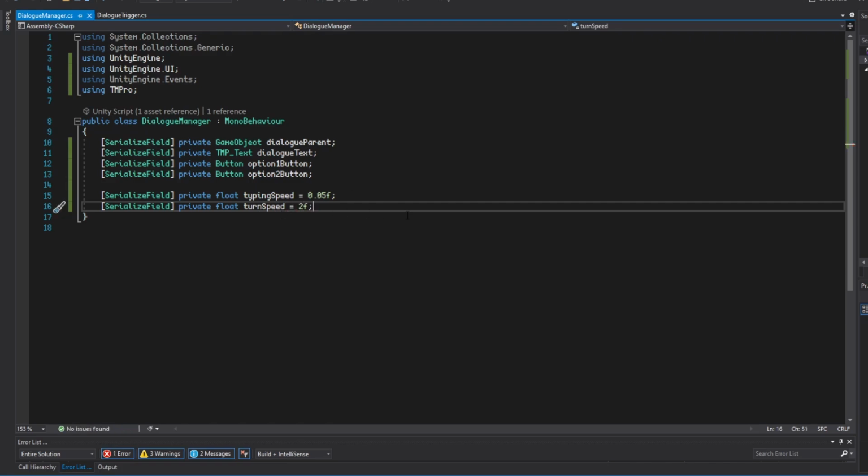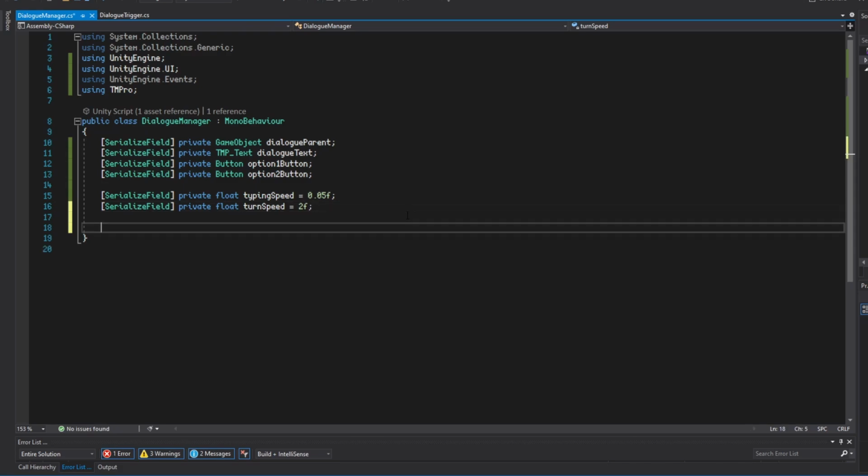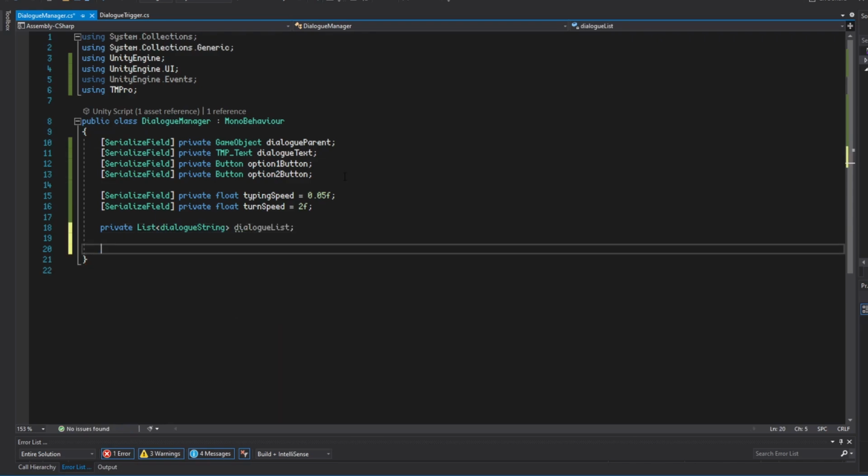And this just represents how quickly we turn towards the NPC. Finally, we're going to create a private list without serializing this field because we don't need to see it. And this will be a dialog string. And we'll call this our dialog list. So we're almost done with our variables here, but there's one thing that we need to do, and that is create a new header. And this is just going to be our player.